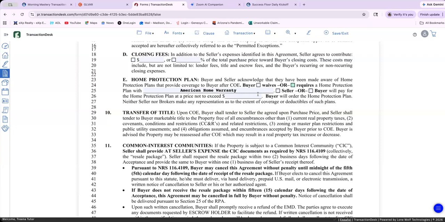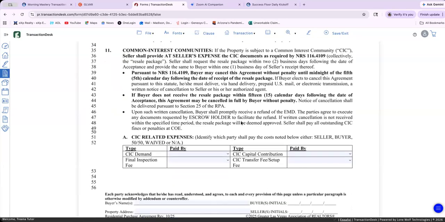Now, here is where the seller pays for the home warranty or the buyer. You're filling this out for the buyer. So a lot of times they want the seller to pay for it, but I don't default that in, and I don't default in the price. Those are all negotiable things when you do this.